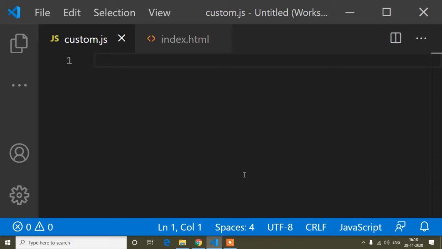Hello guys, today in this tutorial I will discuss the array unshift method. So guys, when we talk about the array unshift method, two things may come to our mind: the array shift method and the array splice method. First of all, I will discuss the difference between the array shift method and the array unshift method.